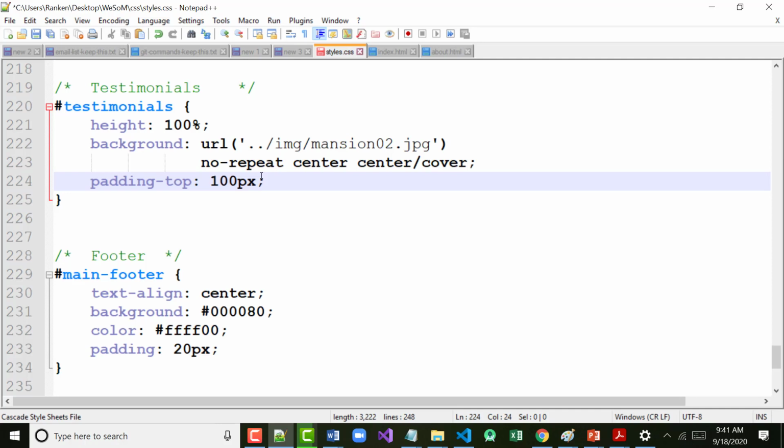All right, let me make sure I've got all that. Height 100%, background, image. Notice that's got dot dot. The other ones had just dot. Dot means start from where I currently am. Dot dot means go up one. I'm in the CSS folder, so I've got to do dot dot. So I go up to my main area and then go to CSS.